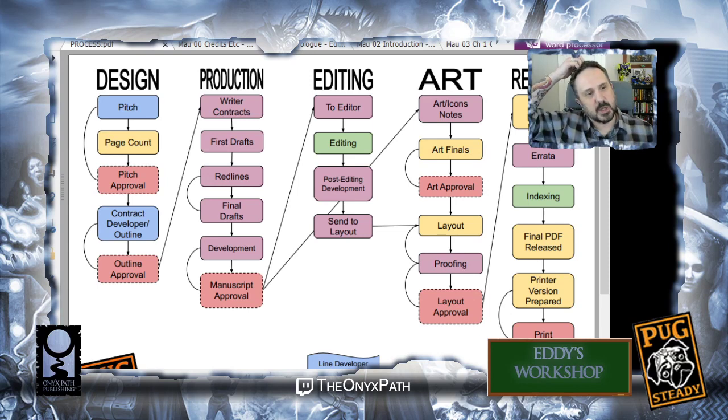Those of you who have been watching this, you'll recognize this chart almost immediately. In the past, we've already talked about the design stage, pitches and outlines. We've talked about the production stage, about red lines in particular, and what development is happening after that. All of the production stage is meant to get as clean a manuscript as possible to editing. So when the manuscript goes to the editor, ideally they have as little to do as possible. Obviously that's not the case.